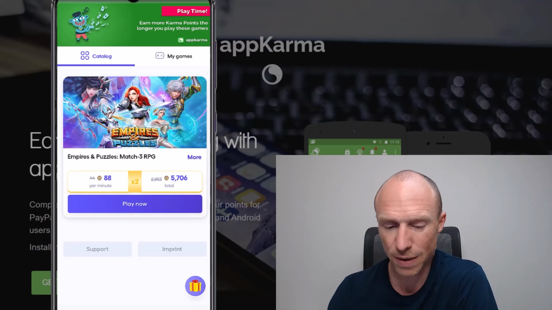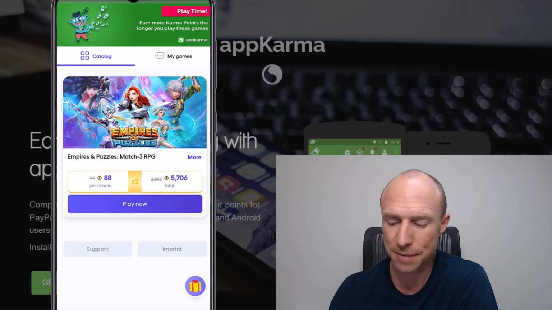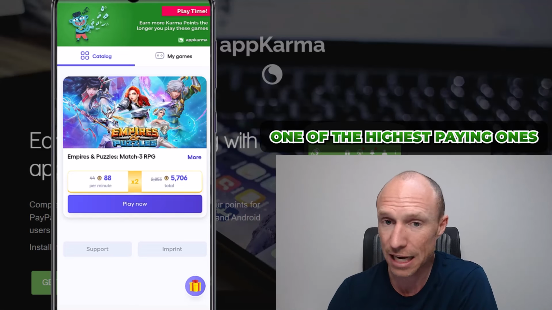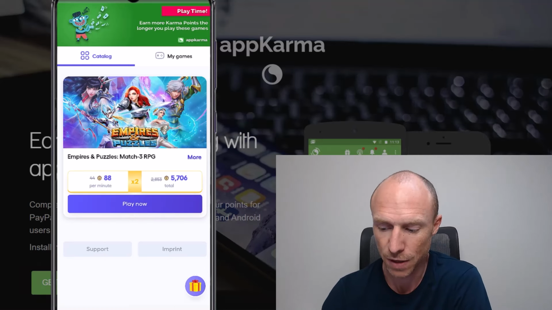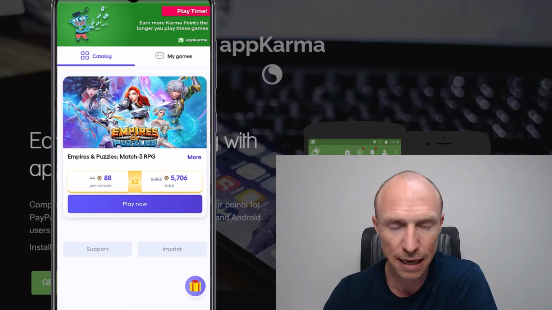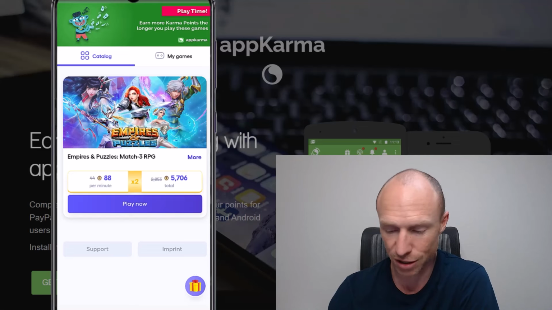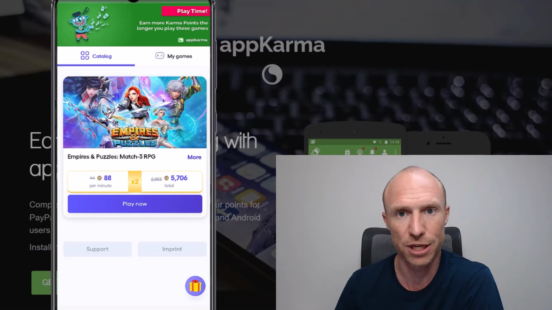And I've tested quite a lot of these playtime reward apps, and this is actually one of the highest paying ones, even though it takes patience to earn through these playtime apps. But it's still better than the majority of others I have tested. So this is one of the methods to earn here. Let me show the other ways you can earn inside appKarma also.